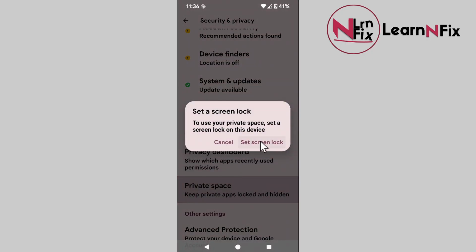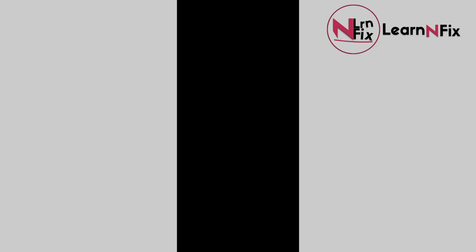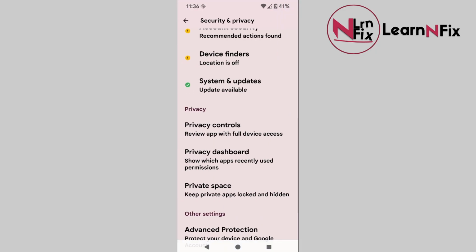Make sure you have a lock screen. If you don't, then just set a lock screen. So I'm gonna set a pin. So here, let me just set my pin real quick. Here. And then once you have your lock screen set up, click on private space.